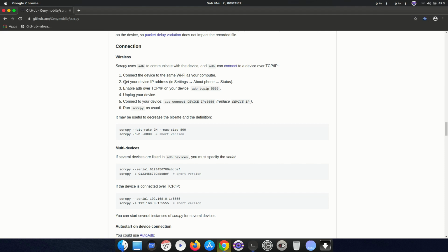The next step is we need to get our device IP. We can see it in settings, about phone, and status, where we can see our IP address. Alright. And the next step is we need to enable ADB over TCP/IP on our device by typing adb tcpip 5555. So the next step is we need to connect our Android device. Firstly, connect it by USB to our computer.